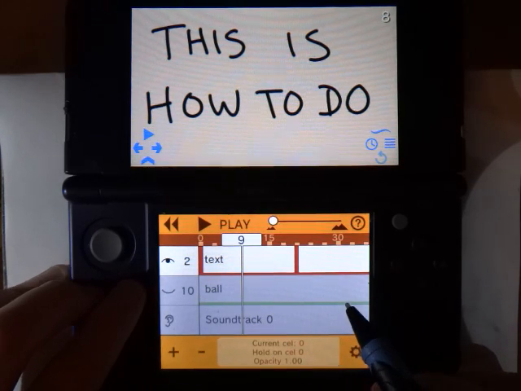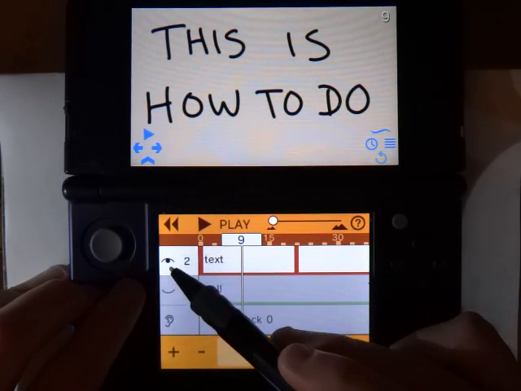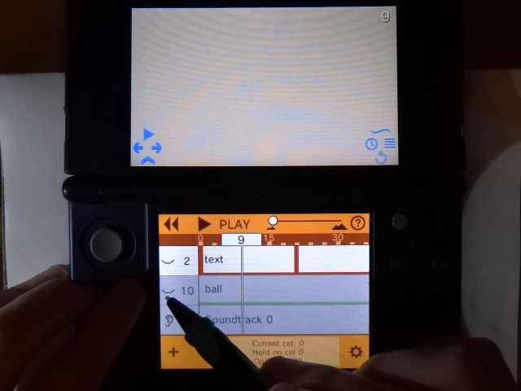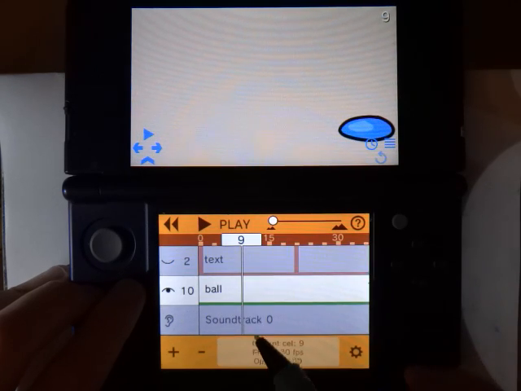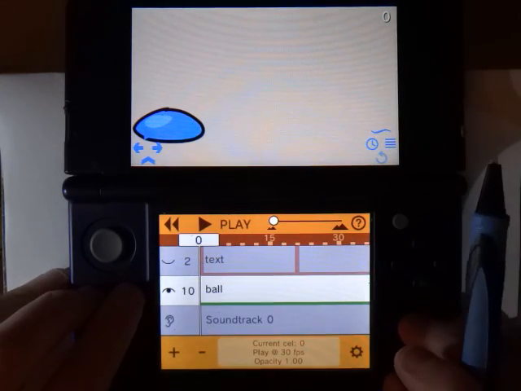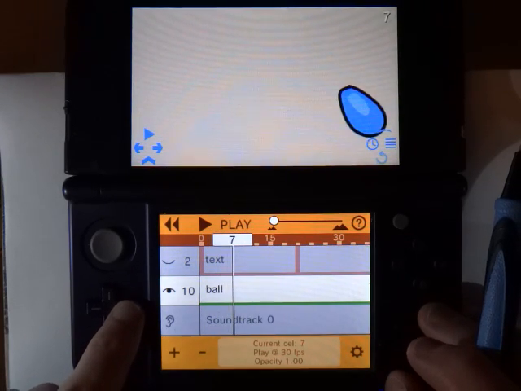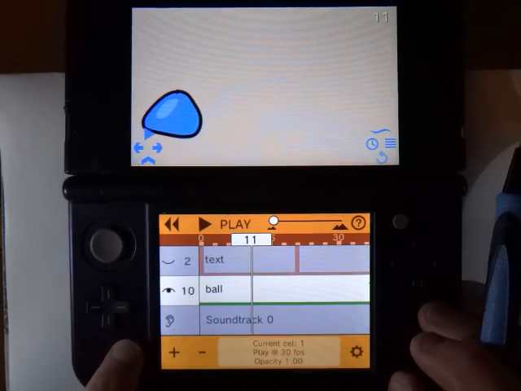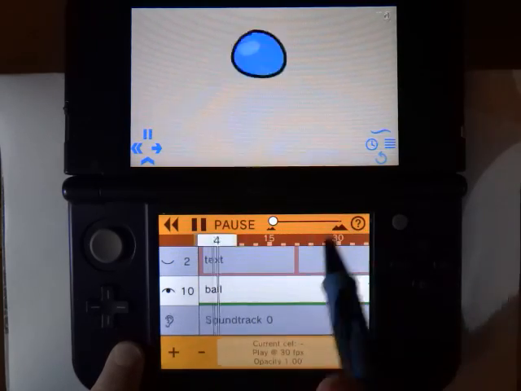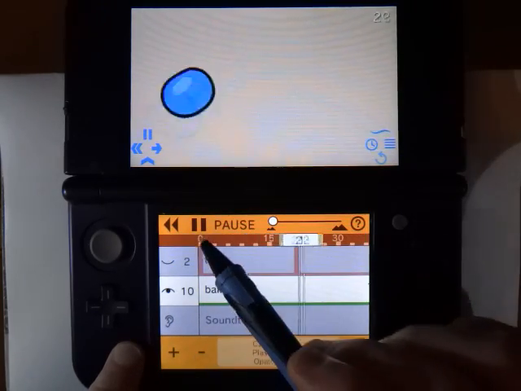Now let's take a look at a different kind of keyframe. I'm going to turn off the first layer and turn on my second layer here called ball. If we go back to frame 0, you can see that I've drawn about 10 different cells of a bouncing ball. If I just play the animation, it loops over and over again at 30 frames a second.